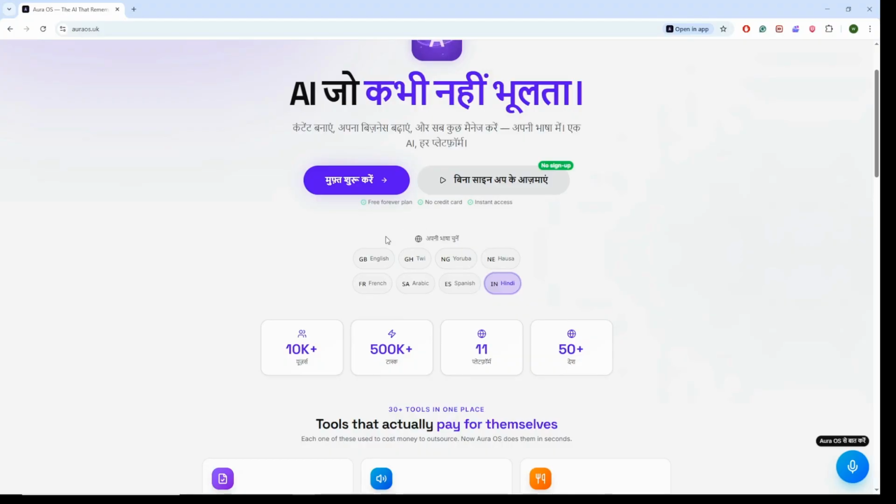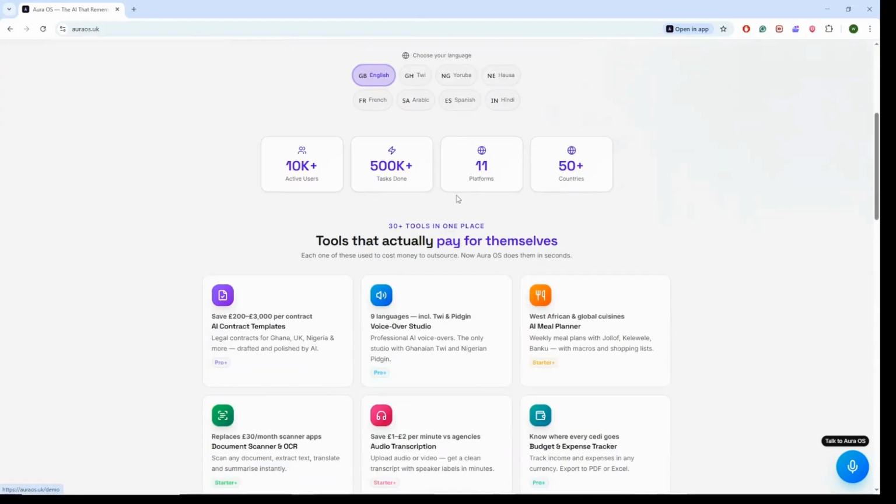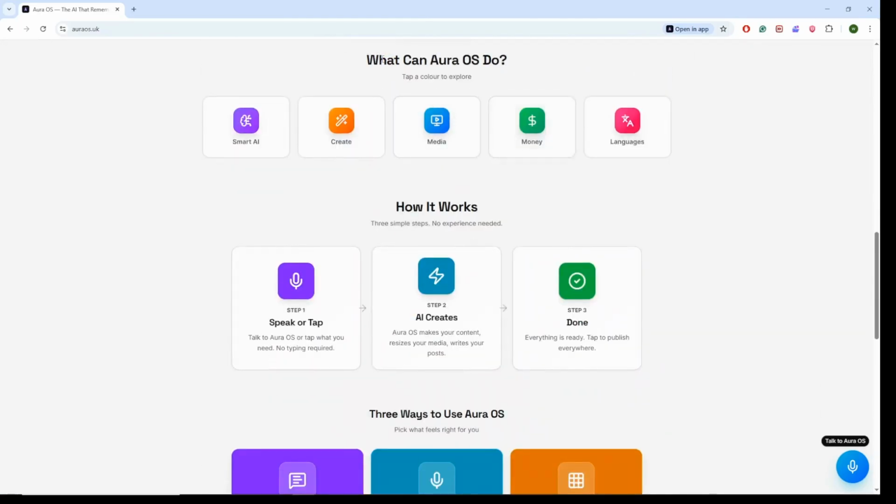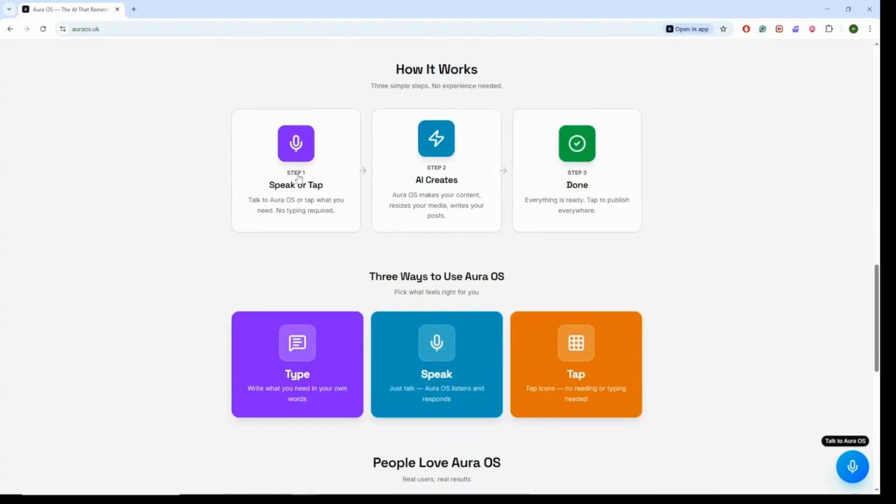Aura OS isn't just another productivity suite. It's a unified ecosystem rivaling Canva, Notion, Opus Clip, Invoice Ninja, and countless other tools. But with a key distinction: you don't need separate subscriptions, and there's no need to juggle multiple tabs or windows.